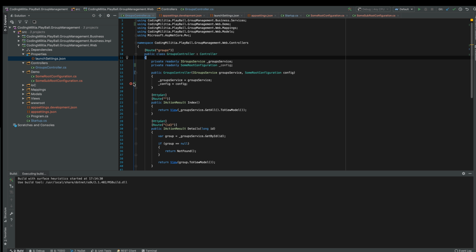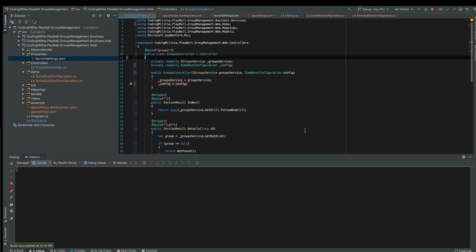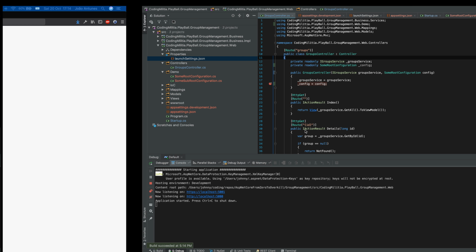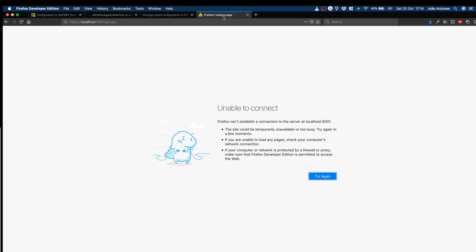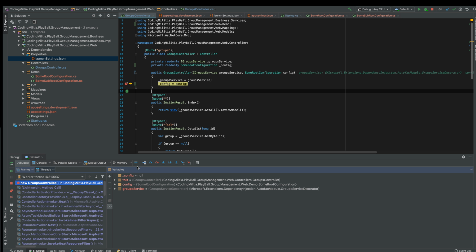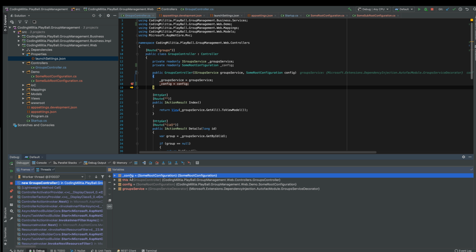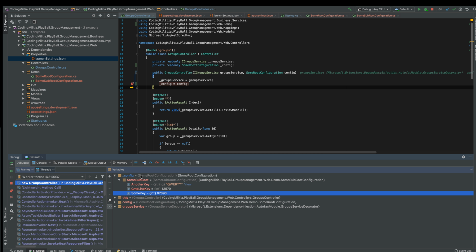Let's see what happens. The breakpoint. Let's see if this works. And we're here. Next. Config. And there they are. So it's working like before, but without the dependency on IOptions, which is nice. There are more ways to do this, but this is a simple one, I guess.